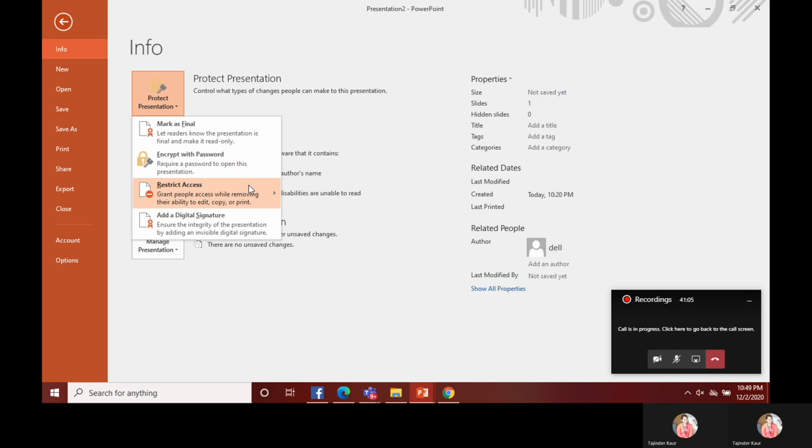Next is restrict access. So you can also grant access to people, like if you want that people could not edit, copy, or print your file, or if you want to give people rights, or remove their ability to edit, copy, or print your files. So by clicking on this particular option, you can make changes in your presentation. So we need to understand and remember which option is available where.